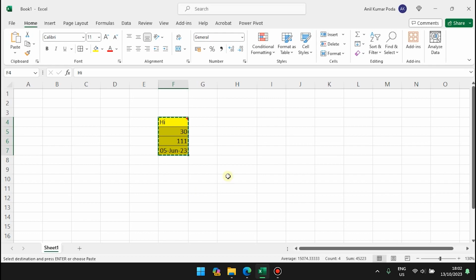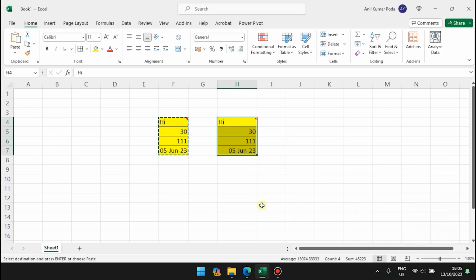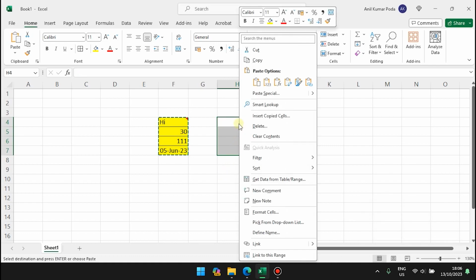To paste this data, you need to select the cell where you want to paste. There are three ways to paste these copied cells. First way is to just press Ctrl V, which is Command V in Mac OS or MacBook. I'm just undoing by pressing Ctrl Z. The second way to paste the copied cells is by pressing the paste option under the home menu. Click on the paste option. And the final way, I'm just undoing by pressing Ctrl Z, is to just right click here and click on paste under the paste options.